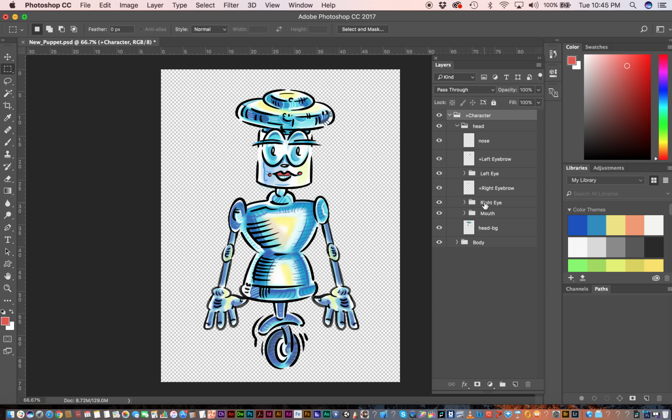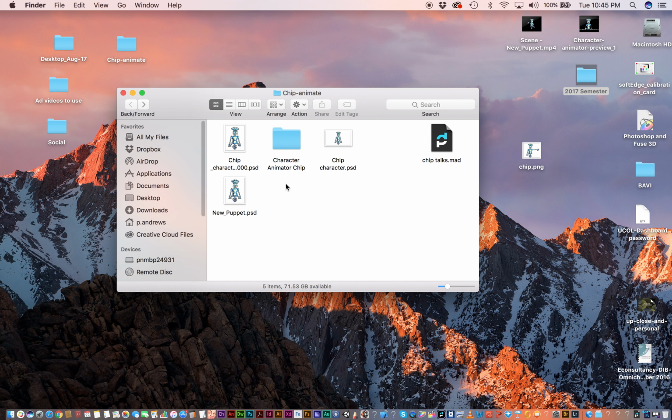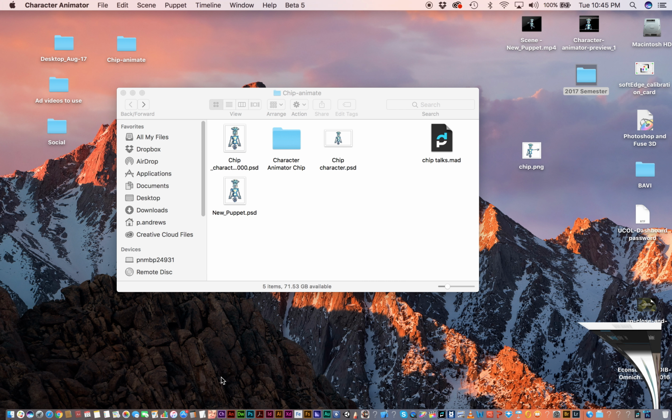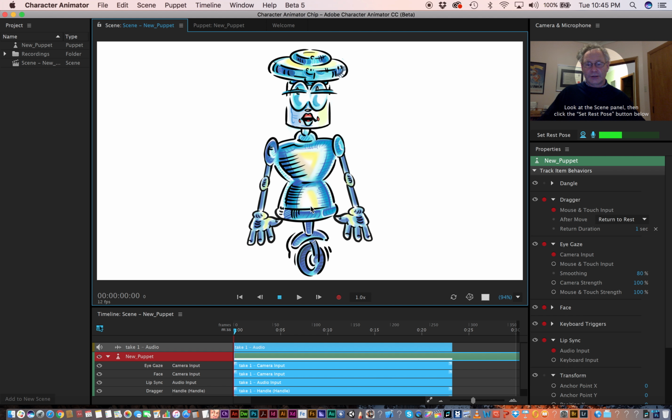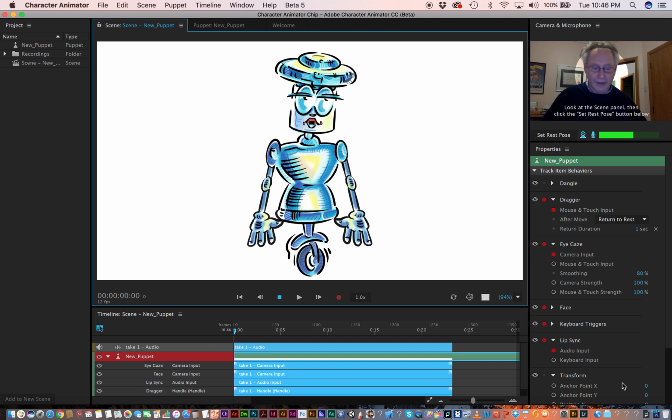I want to just bring this into Character Animator, but first, if I just close that, I won't save this one, I'm going to go to Character Animator and begin a new file. So down the bottom here, just open Character Animator. So I've opened up my file. In fact, it's opened up from the file that I think I already had there. We're going to create a new file.